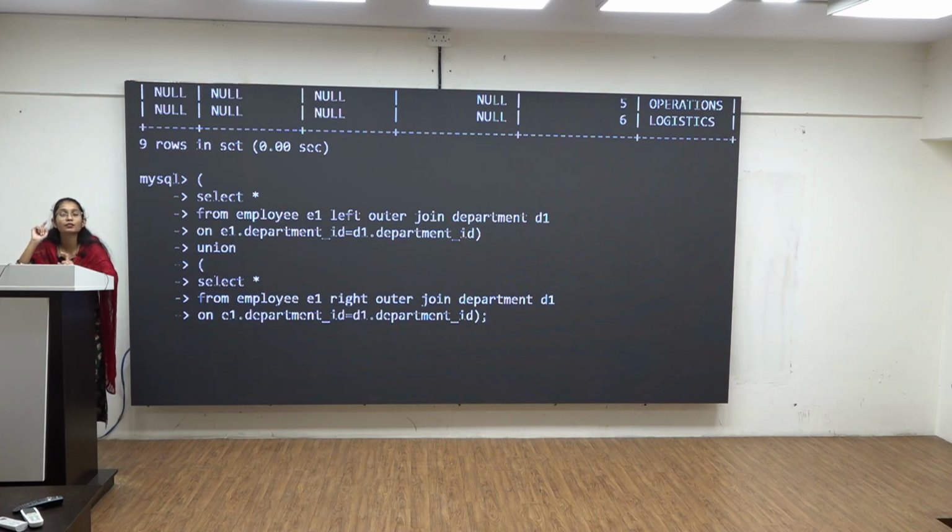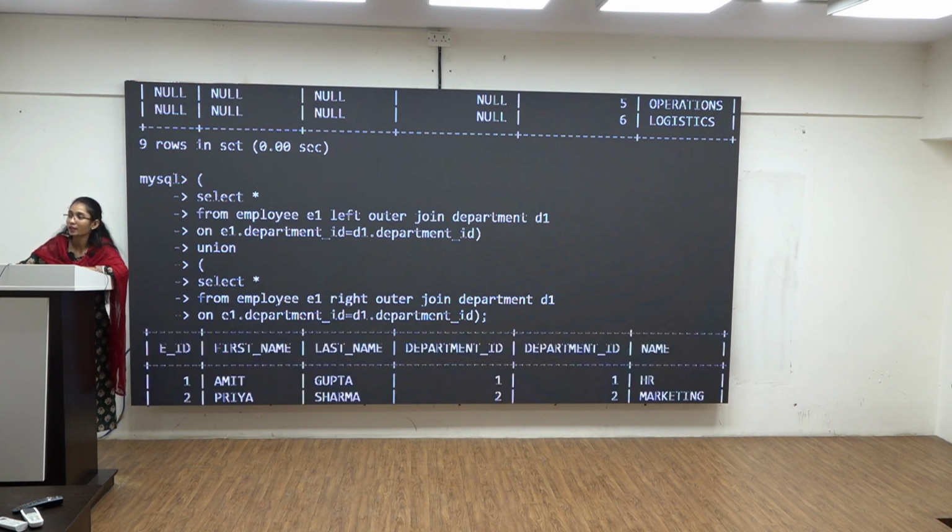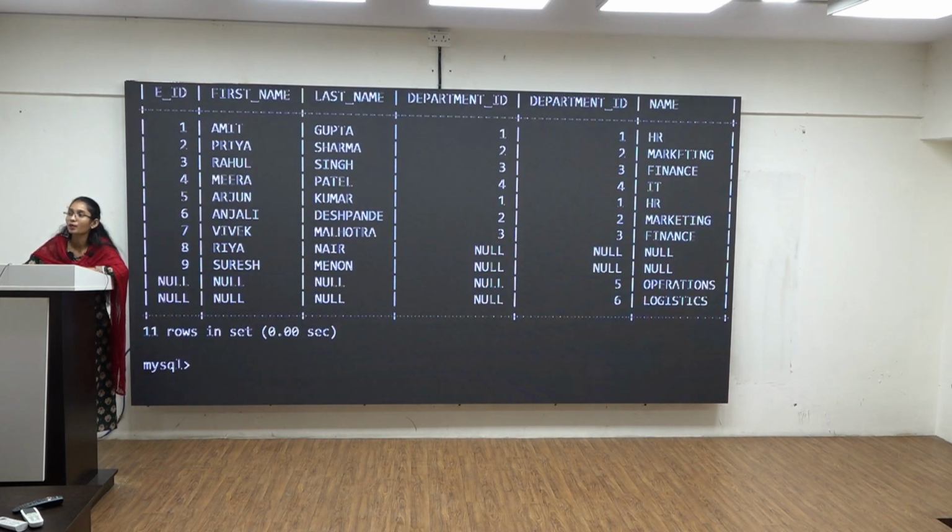So this is how you have to perform the full outer join in MySQL. Why are we doing so much for the full outer join? Because we don't have a keyword called a full outer join. So that is why we are doing so much here. Once I click enter, you can see how many records I am getting: 11. Till here, my condition is getting satisfied.